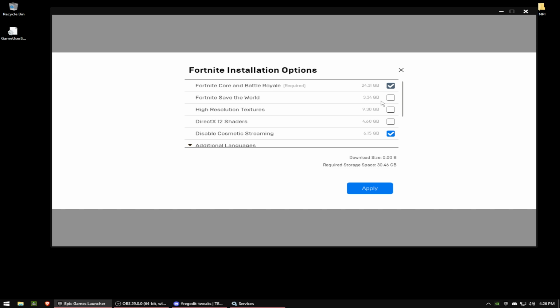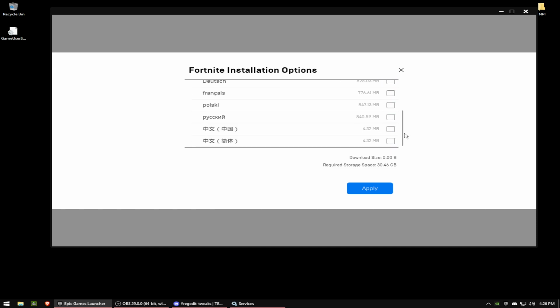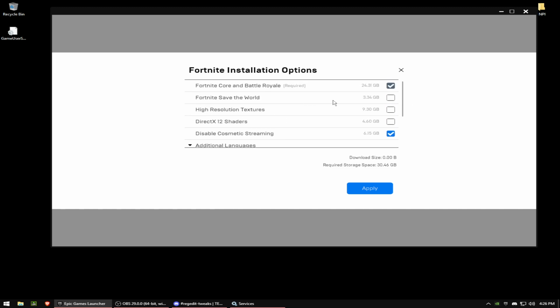Options. Then over here you want everything unchecked except Fortnite Core and Battle Royale and disable cosmetic streaming. Everything else unchecked. If you're playing Save the World, you can keep that checked. I personally don't own Save the World, so I don't have it checked. Of course, if you use any language over here as well, you can keep that, but I think most people play on English, so that's the default.